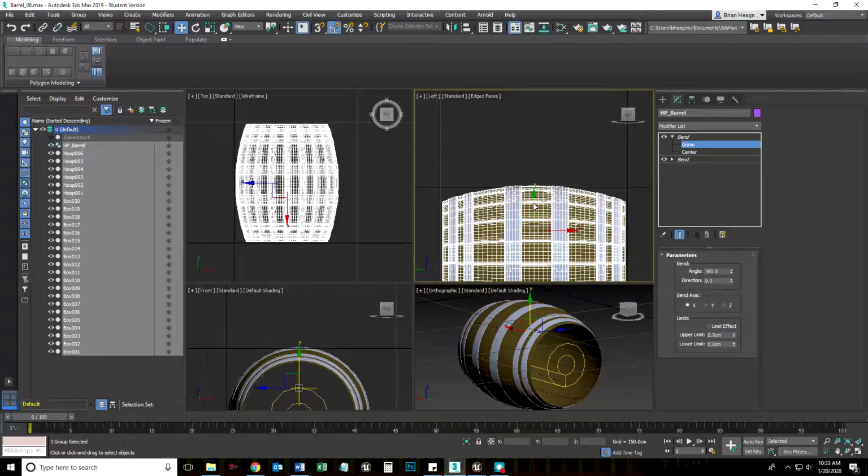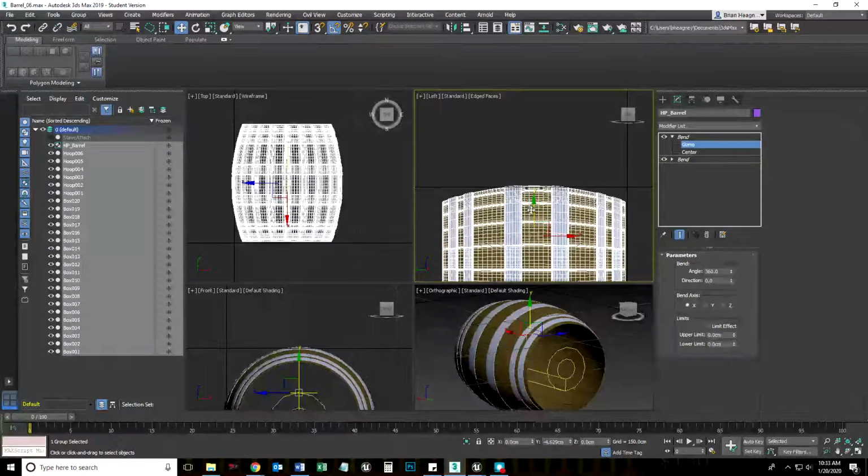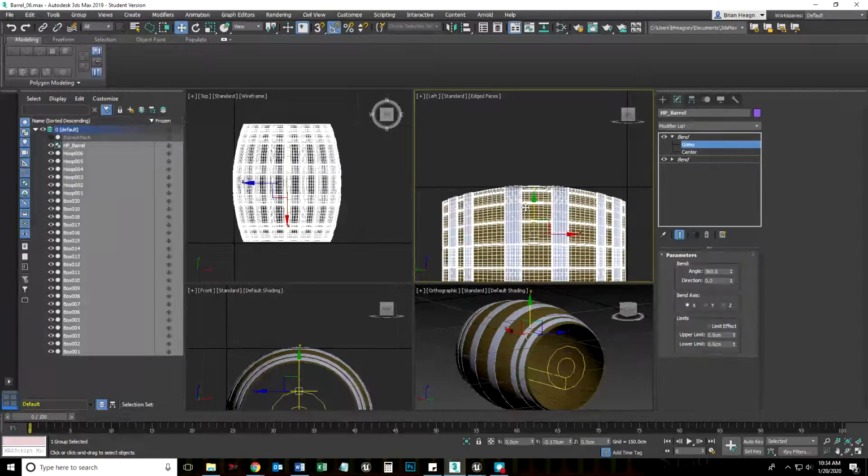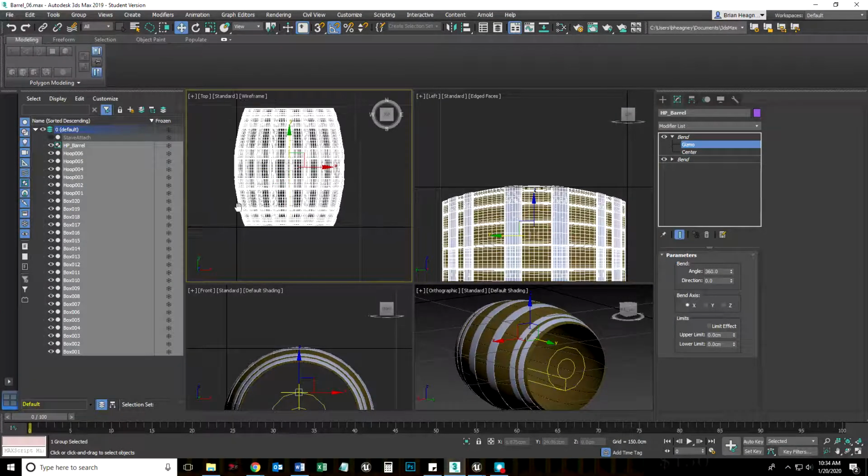Okay, same number of planks. It's just the placement of where the bend centroid is going to be that is different. Okay, there. I think that probably looks right.